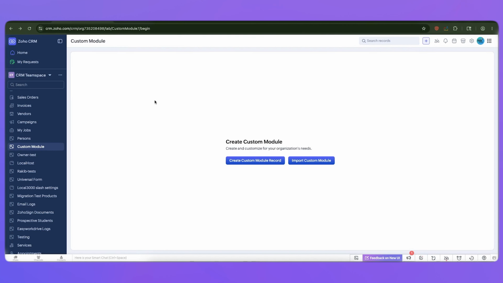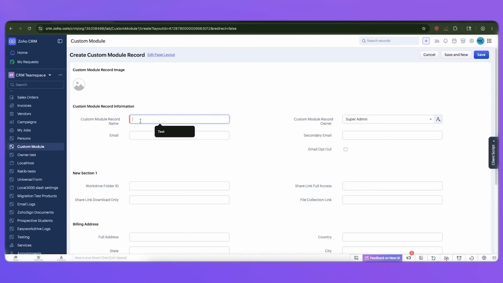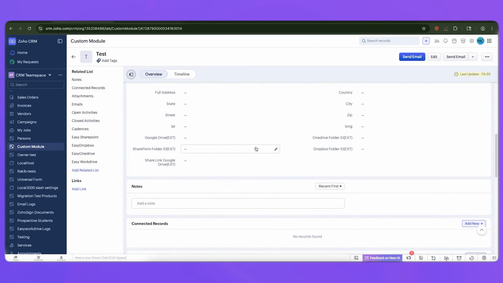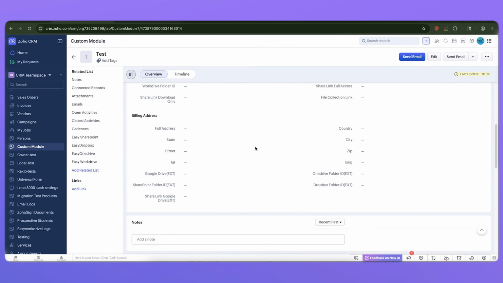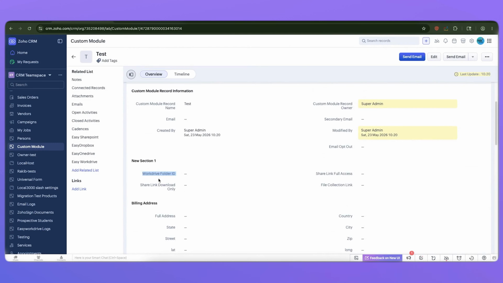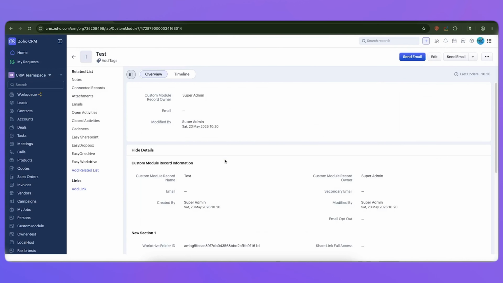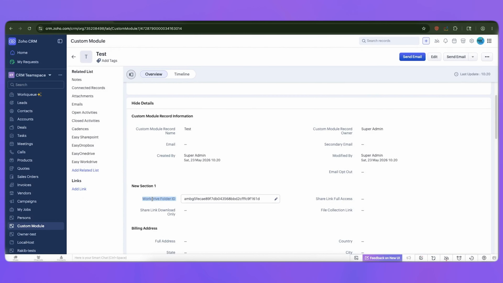Go to the custom module and I'm creating a record. I am giving test as the name, and then I will click on Save. Okay, you can see that there is a WorkDrive folder ID, but it is empty now. Reload this tab. Now you can see that our WorkDrive folder ID is here.